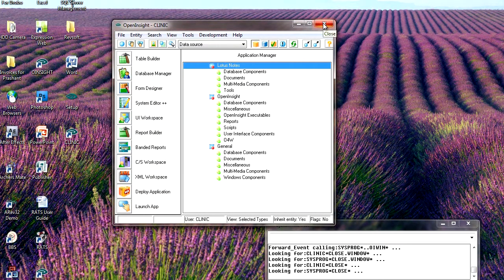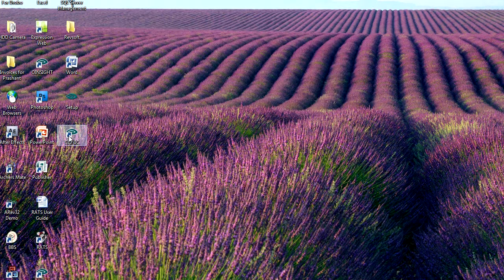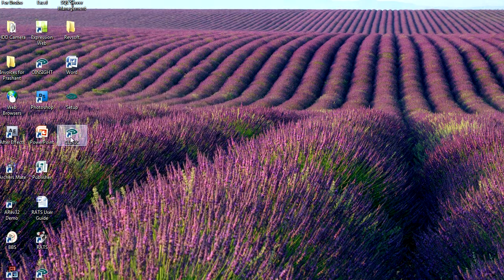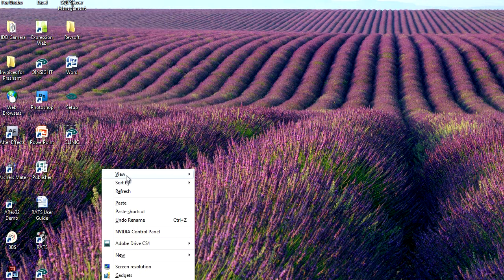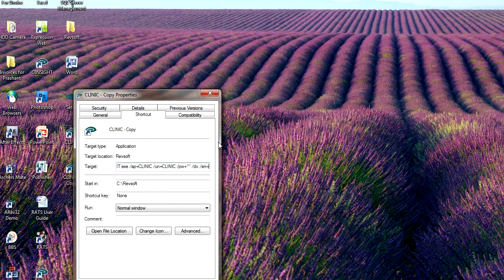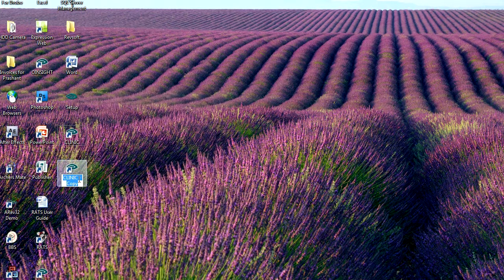Now if I come out of this for the moment, if you remember, very early on we set up the shortcut with some switches. What I'm going to do is copy and paste a new instance of that shortcut, and in this instance I'm going to remove all of the login information. So all we're going to be doing is running the RevSoft OpenInsight.exe file, and I'll just change the name to runtime, for instance.